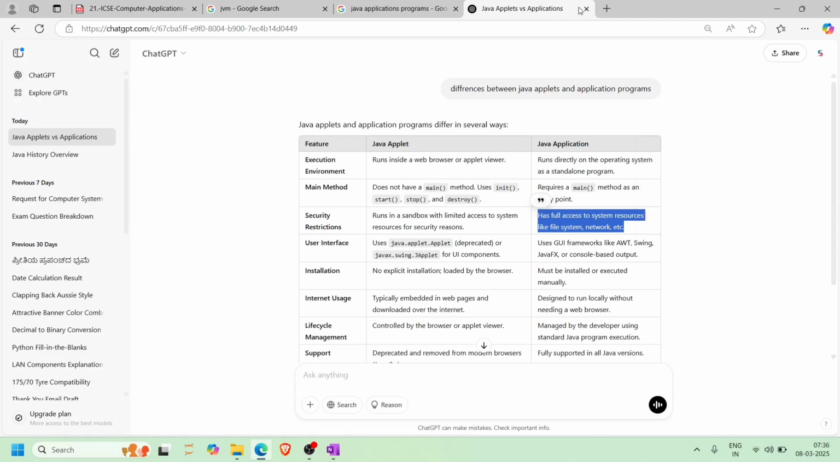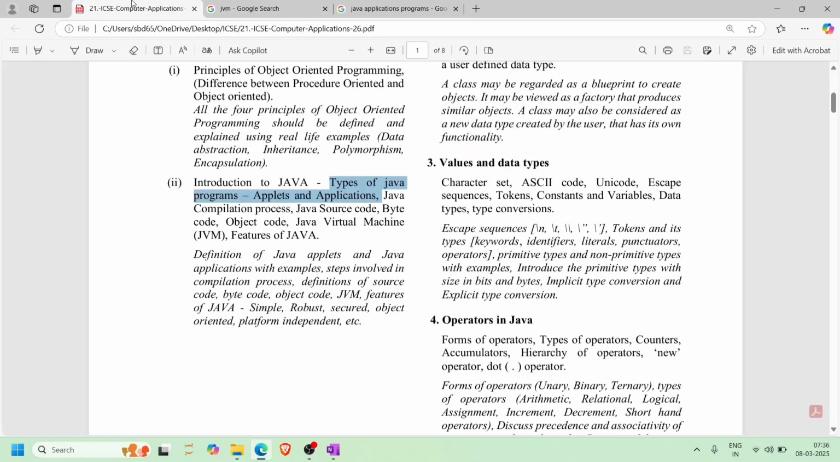I think you have understood what an applet is and what an application means. Normally it is of less importance. Just remember, applets are small programs that run on a browser, whereas applications are standalone, full-fledged programs. Then we have to learn about the Java compilation process.